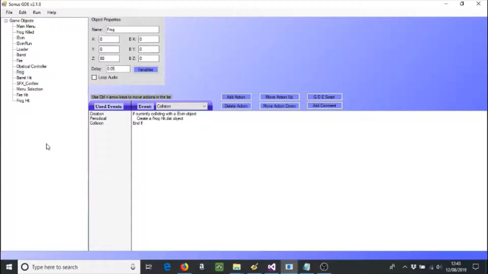Okay, I think the best thing to do is after the audio finished on the slingshot, we'll create a little invisible object that will travel forward to collide with the frog, pretty much the bullet of the slingshot, although it won't have a sound effect. And then when that collides with the frog, it will destroy the frog and create a frog killed object in its place. So let's just create frog make game objects.